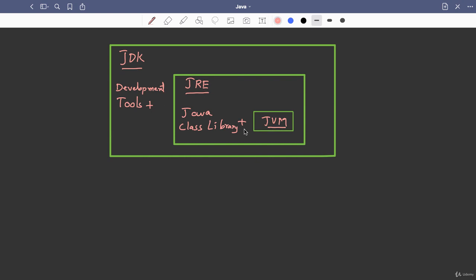So what are these three things? Let us learn about them. See, JDK is Java Development Kit. This is used for developing Java program. So this will have development tools that are useful for compiling Java program or debugging, and various other tools are available.